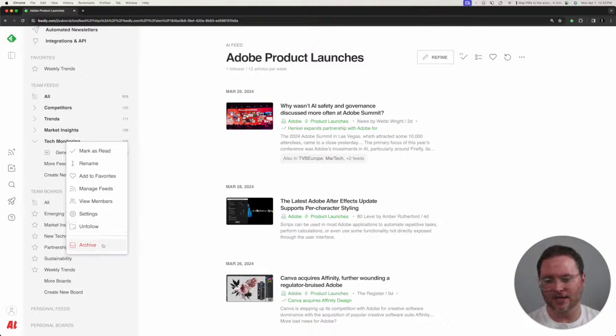If I were to click Archive, you shouldn't see this unless you're an admin on your team account, but if you do have the red archive button here, that will delete that folder and its AI feeds from your entire team account. So please note that cannot be recovered. Once you click archive, it will be removed and we can't restore that. So please be very cautious with using that potential workflow.